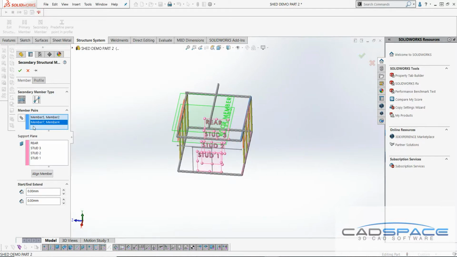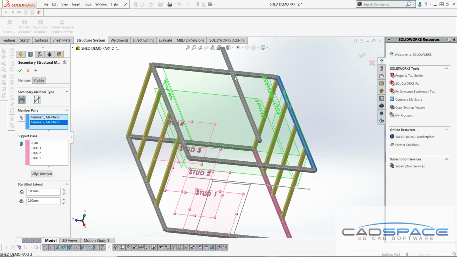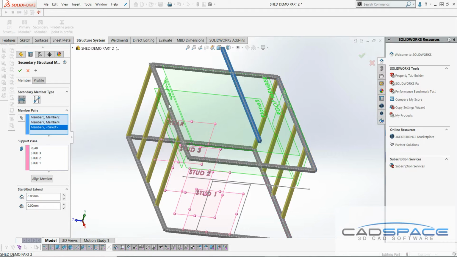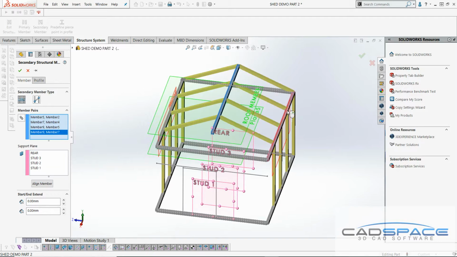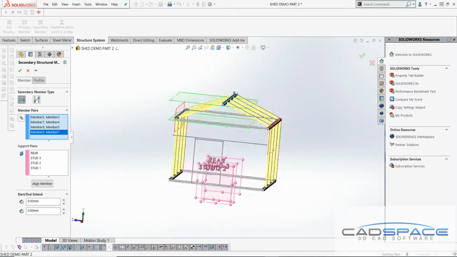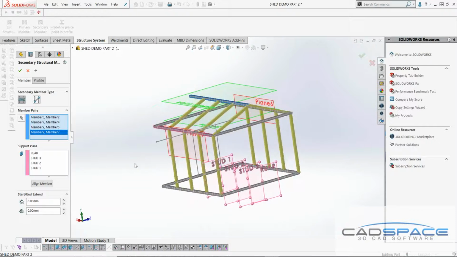What I can do is, as long as I have primary members that I'm choosing, all I have to do is click on the apex of the roof and the bottom. Likewise, on the right side, I will click the top and the bottom of the roof frame, and you can see that I've made 16 of these members in total without having to generate different sketch segments to let my structural members use them.